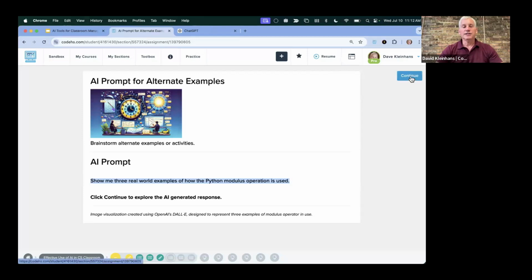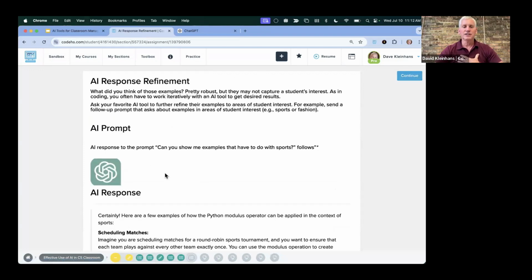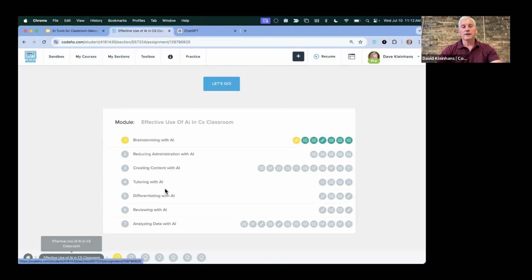So I'm going to hit continue there. And this is what AI gave me last time. I'm going to skip it because you just saw it, but it's here for reference. So that's the first thing for classroom management. Brainstorming is a tool for pacing and additional ideas to clarify topics.